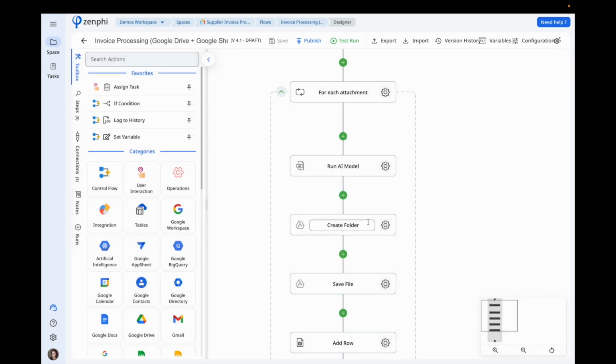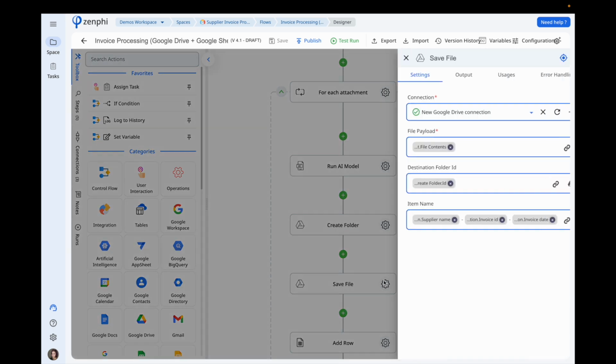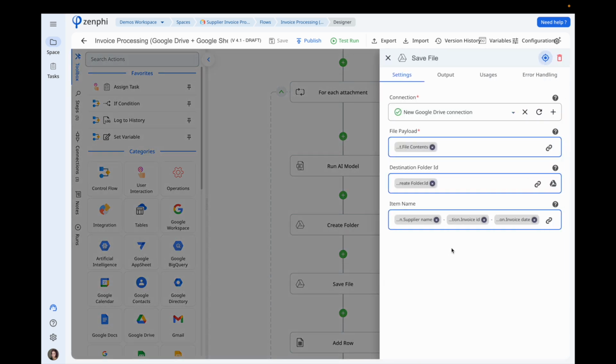Then we will save the invoice inside the Google Drive folder that we have just created, and the setup is straightforward as well. We will specify the file payload from the previous attachment action, the destination folder ID, and customize the item name using some unique invoice properties like supplier name, invoice ID, and invoice date, and it will help us to easily locate it in the future.